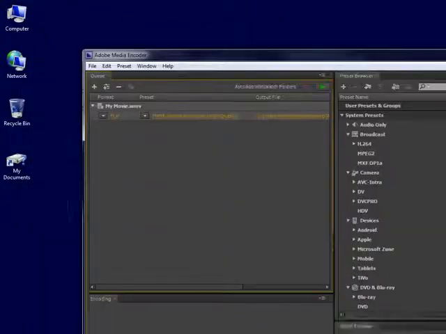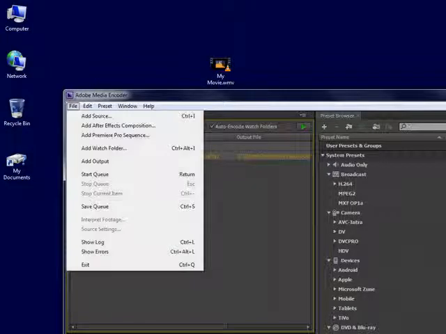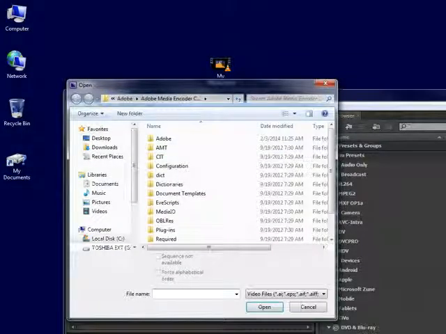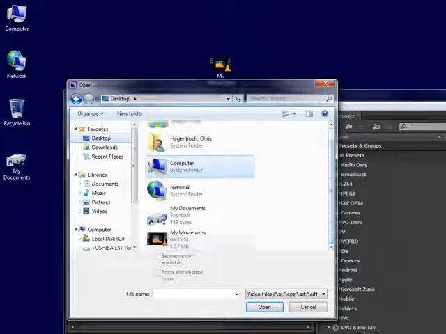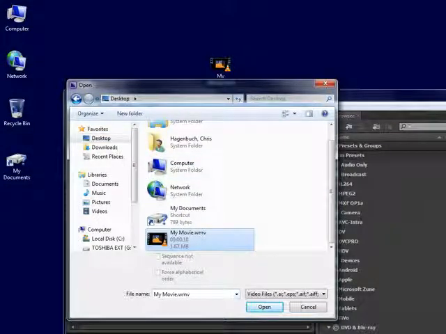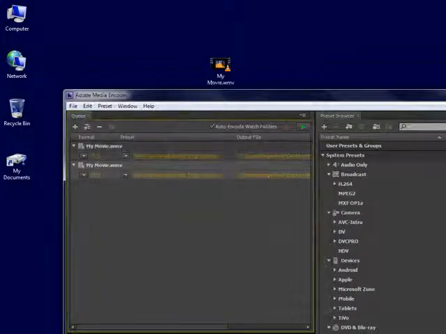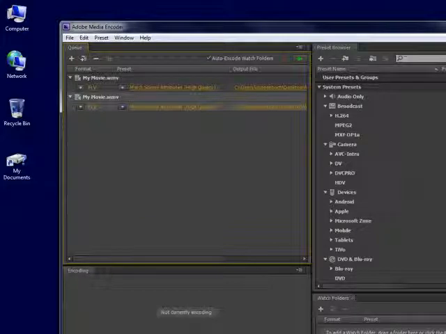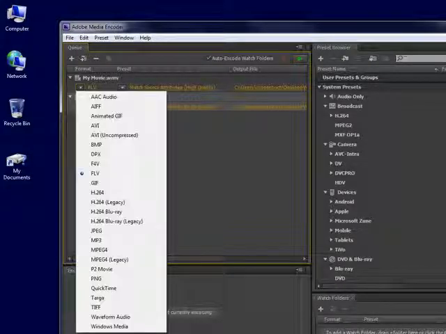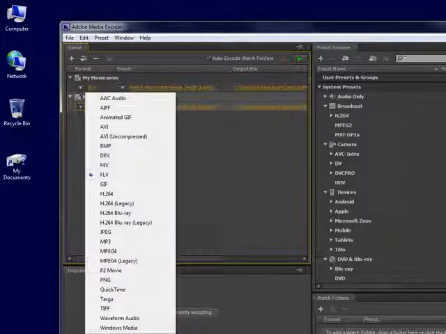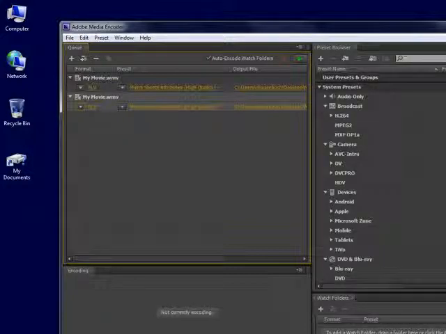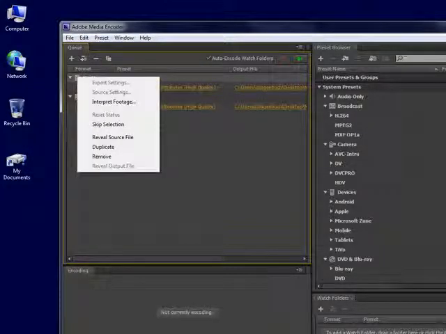Okay. So what I could do is File, Add. I'm going to go to desktop, get the movie, open. Oh, I already had one open there. So see right here where this drop down is, it's asking me what kind of movie do you want to turn this into? That's where I want to pick either F4V or FLV, and I'm just going to do that one. And I'm going to remove this top one.